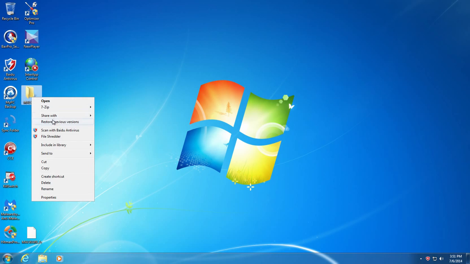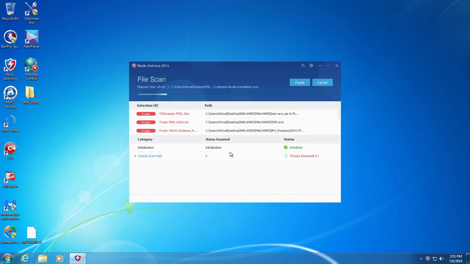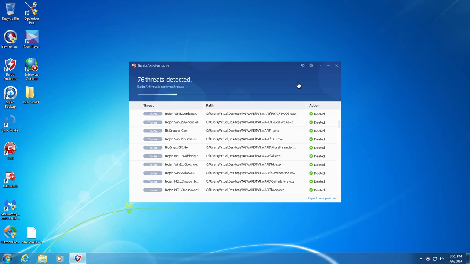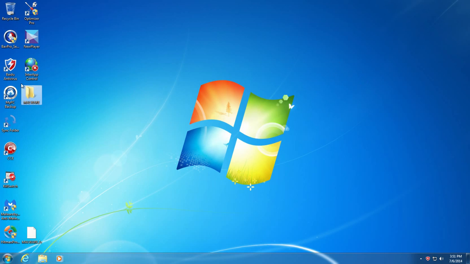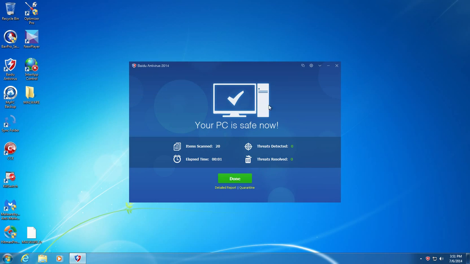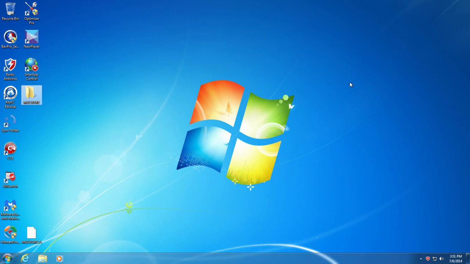So we're going to do a context scan with Baidu. And once Baidu has removed, oh, actually that went pretty quick. So we're going to go ahead and resolve all those threats. That was extremely quick. Holy crap. That was actually faster than MCSoft. That was incredibly fast. Wow. So let's go and do one more scan, ensuring that everything is good. It says our PC is safe.